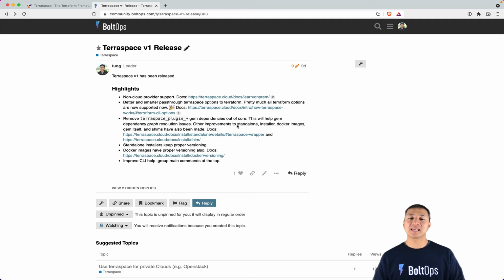But instead, what is being done now to resolve this issue, and I think it's going to be resolved now, is essentially the wrapper is smarter. The wrapper will run bundle exec whenever it detects you're inside a Terraspace project for the standalone installer. So this should, I think, resolve most of these issues.